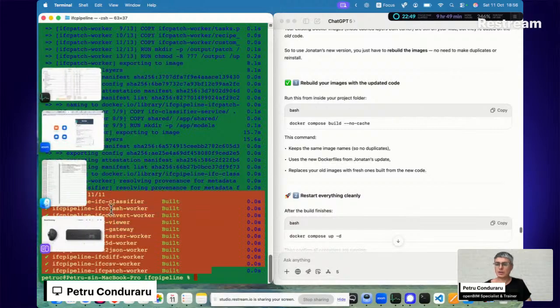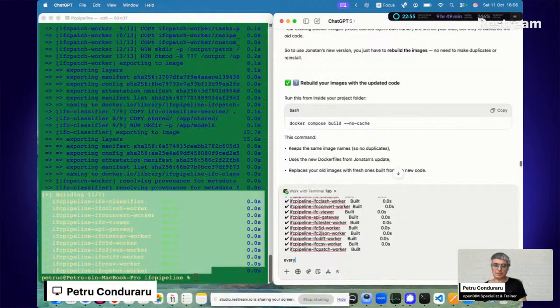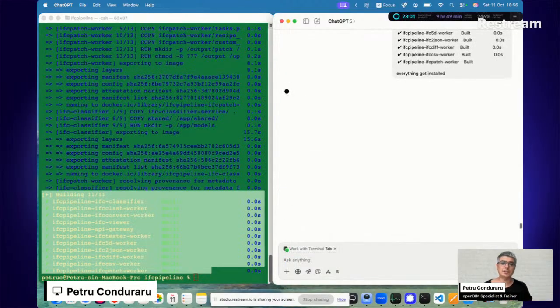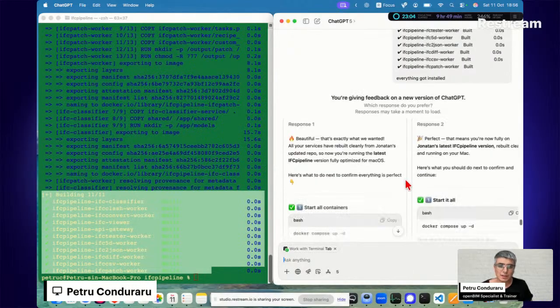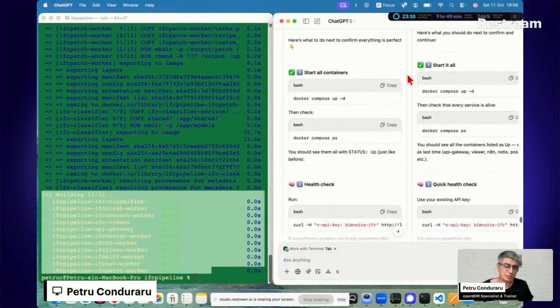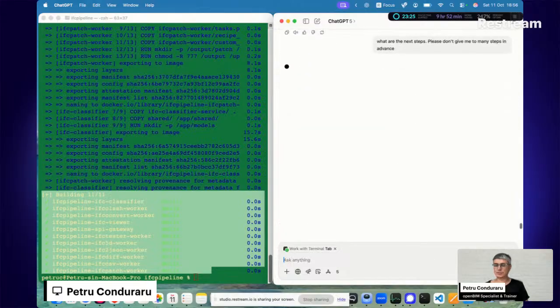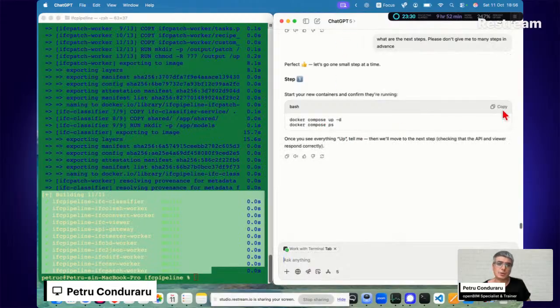So now I will just copy paste this into ChatGPT. Everything got installed, so that I get the next steps. Okay, it's giving me 2 responses on a new version. What are the next steps? Please don't give me too many steps in advance. I'm using the ChatGPT 5 version. Okay, so now we're trying this.